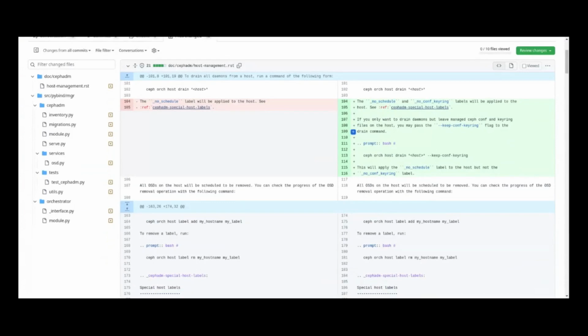Then Ceph ADM would remove all of the daemons in the background. And then once that's done, they would just remove the host. So they would usually never touch this label themselves. That being said, they can if they want to. There's nothing stopping them from saying, I want to add the no schedule label to this host and remove the daemons or something.